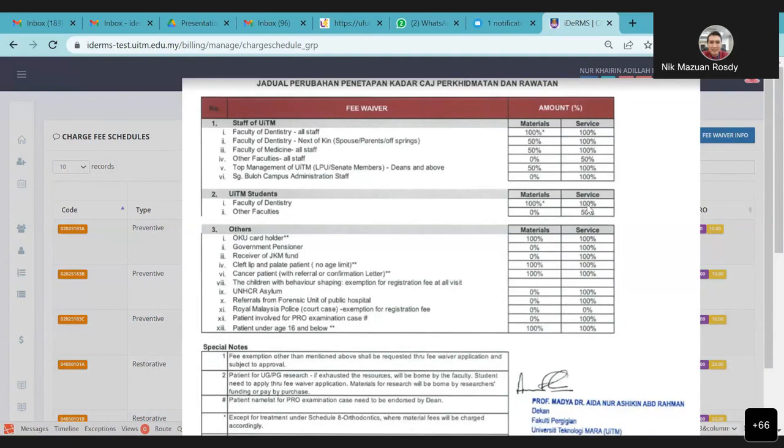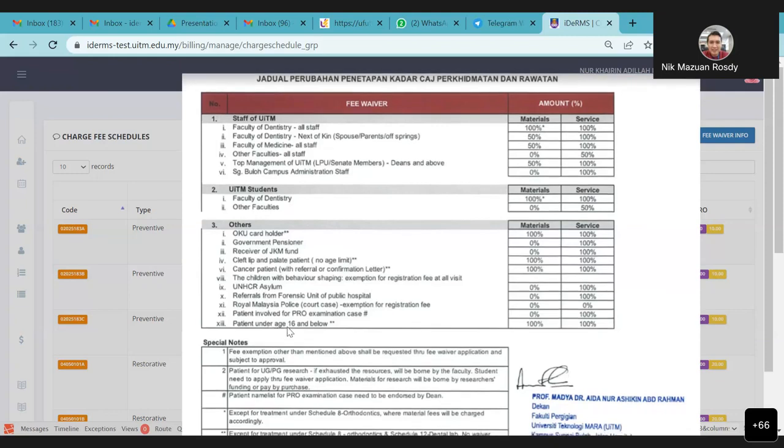So all our fees come with both materials and service fees. If the material is 10 ringgit, service is 10 ringgit, then the total treatment cost will be 20 ringgit, right? But if you get 100% waiver for materials and 100% for service, it will be 0 ringgit. So you don't have to pay anything. Okay. So if the patient is an OKU card holder, they don't have to pay anything too. If the patient is under the age of 16 and below, they are also free.